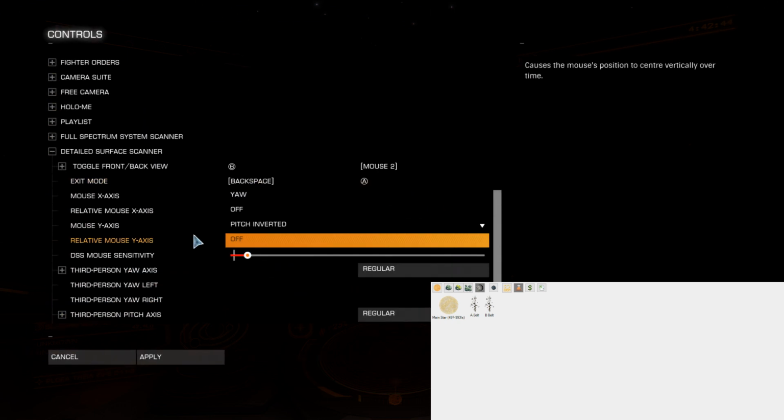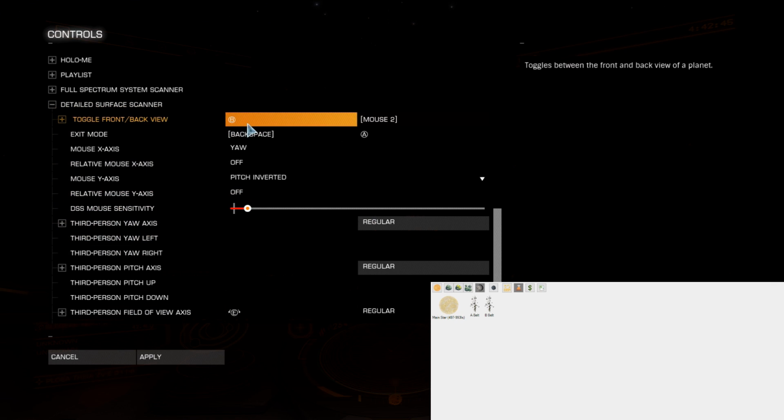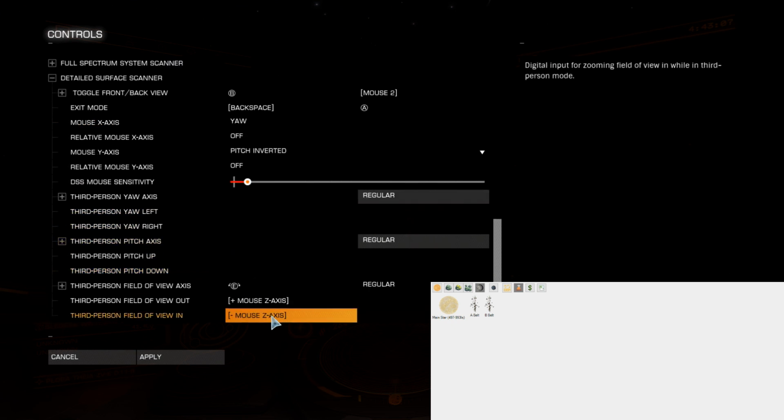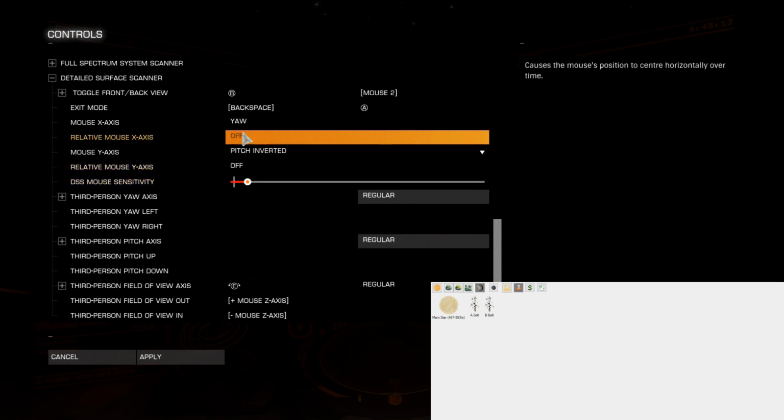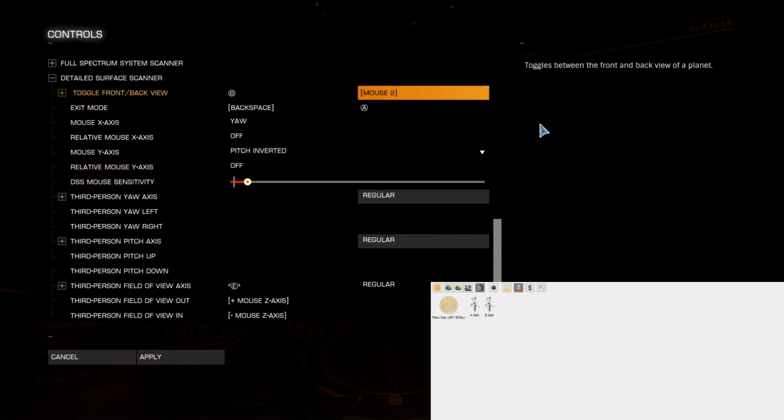And for the detailed surface scan, toggling back and front view is the B button on my stick. So if you use the X52, you've got button C, which is your thumb fire button on the left. Thumb fire button on the right is button B. And the button above B, which is A, is what I use for exiting the DSS. I fire probes with my mouse thumb button. That way I can completely use the mouse without having to touch anything else when I'm moving around, quickly firing probes. It's just significantly quicker.